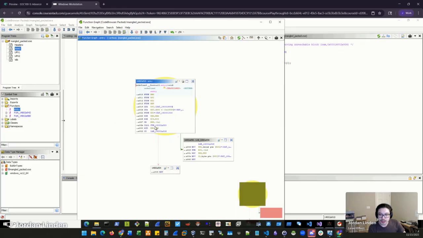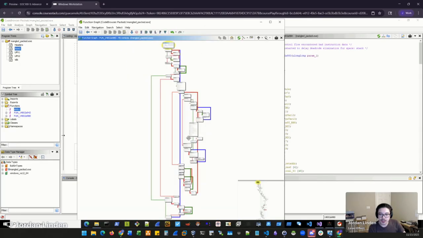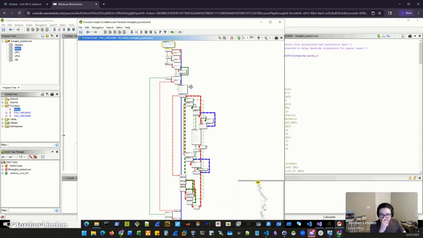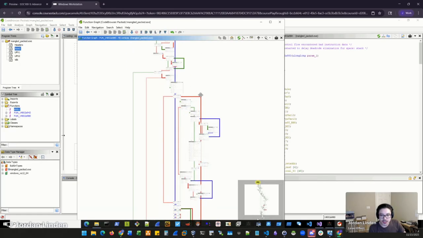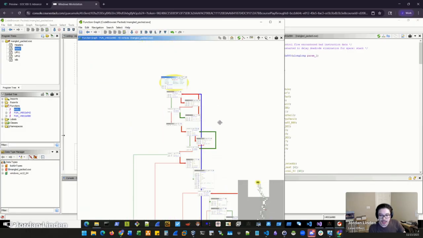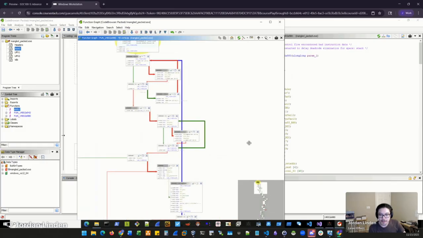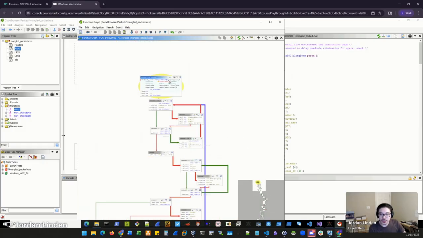So let's see, it would go through to there. We can click into functions, and there you go. So that's getting past the entry point to the program. And so here we can actually see a visualization of the program flow.